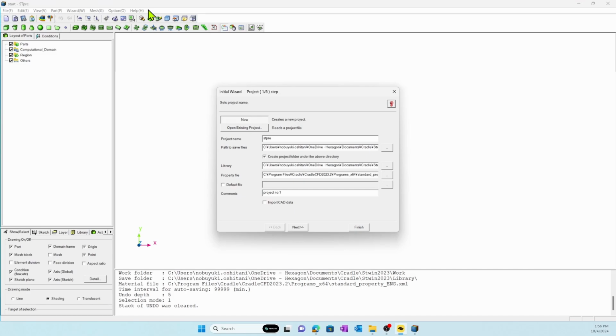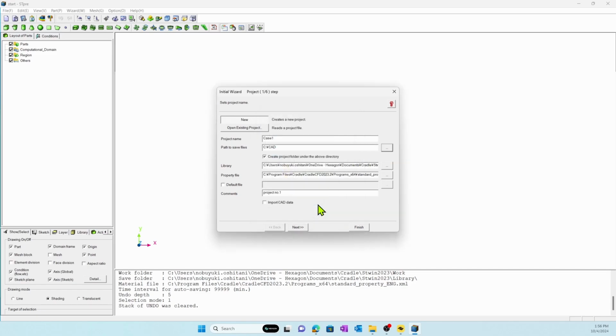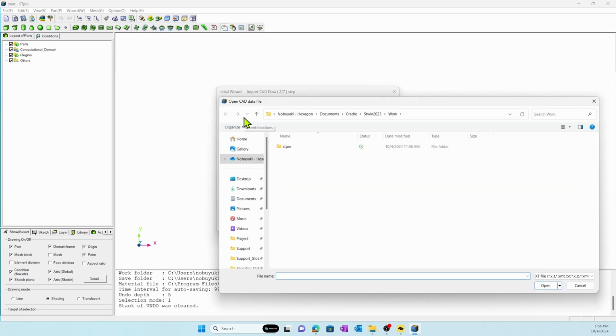Let's set project name and working folder. Then, enable import CAD data and click next. Specify CAD data to import.